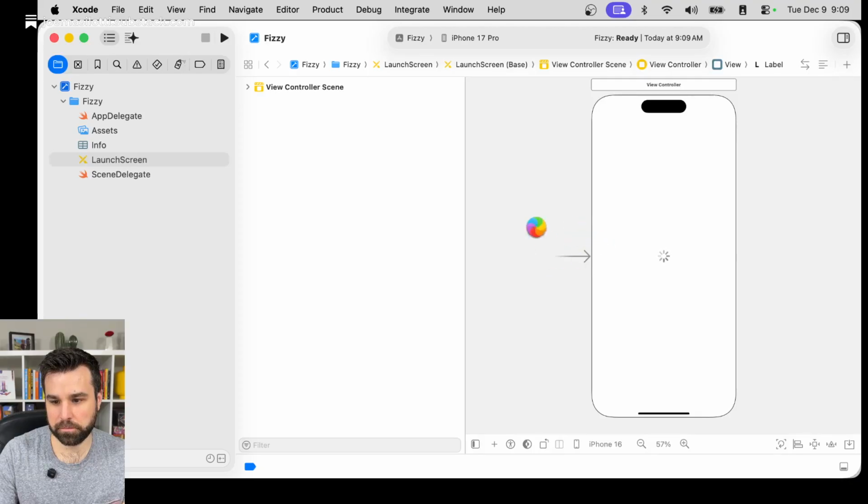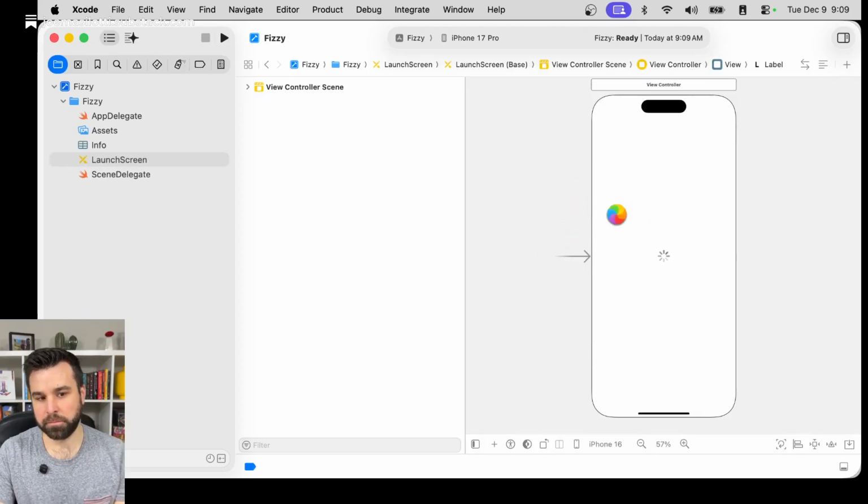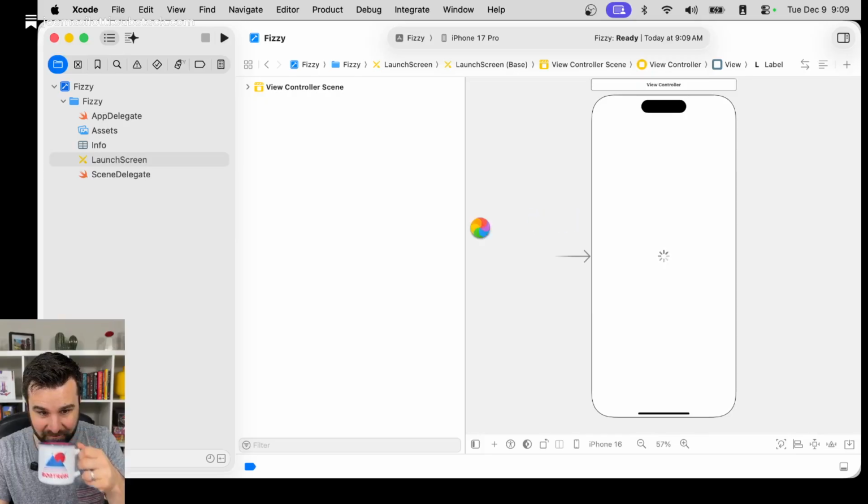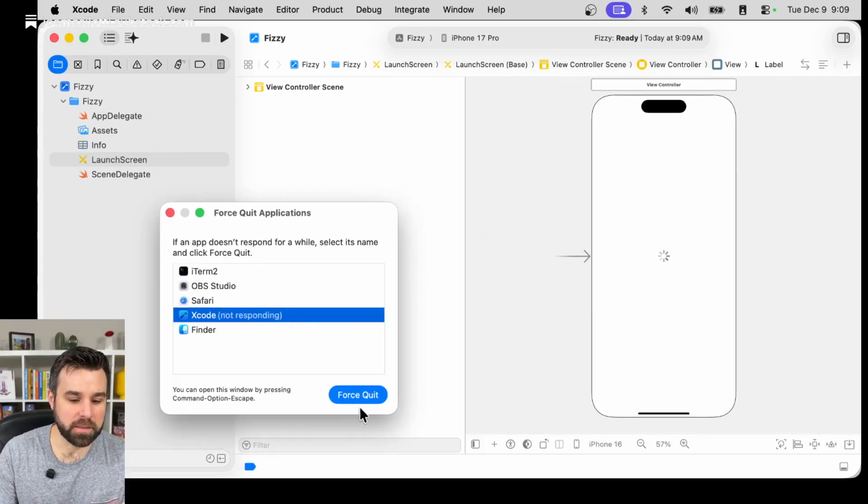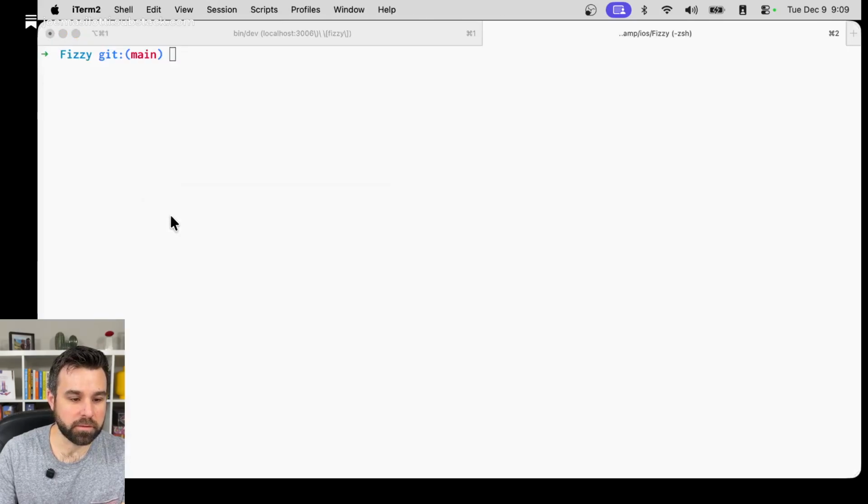come on, Xcode. I have a beach ball cursor, if that's not showing up in the stream. Great. How you doing, Xcode? Not responding. Off to a great start. Let's try again.